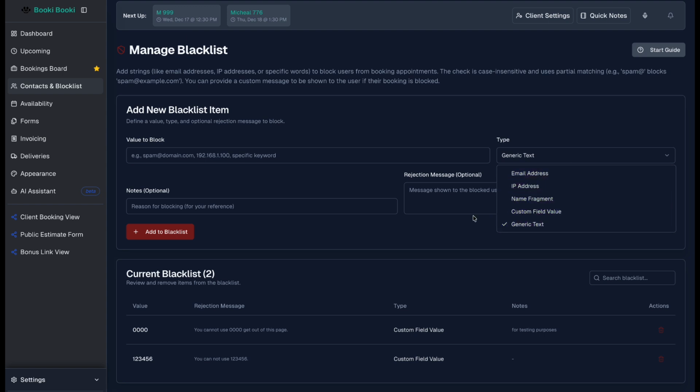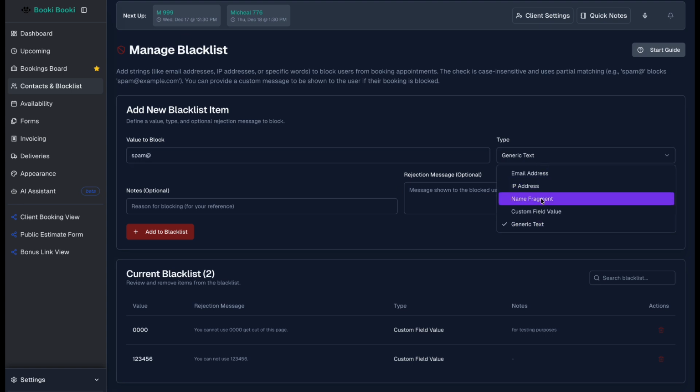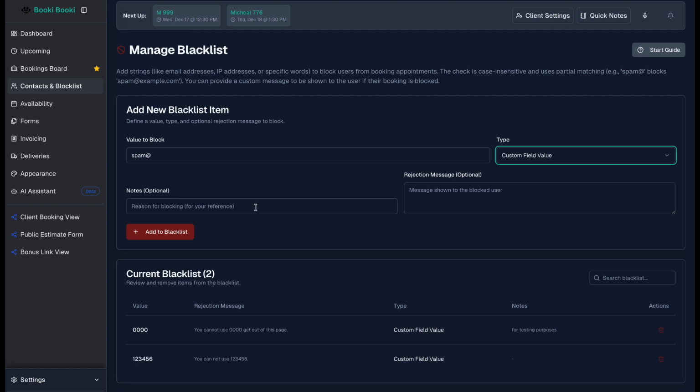When adding a rule, you simply provide the value to block, its type, and an optional custom rejection message that the user will see if they are blocked. The system uses case-insensitive partial matching. For example, if you add "spam ad" as a blacklist entry, it will block any booking attempt from an email address like spam@example.com. This gives you flexible and robust control over who can access your booking forms.